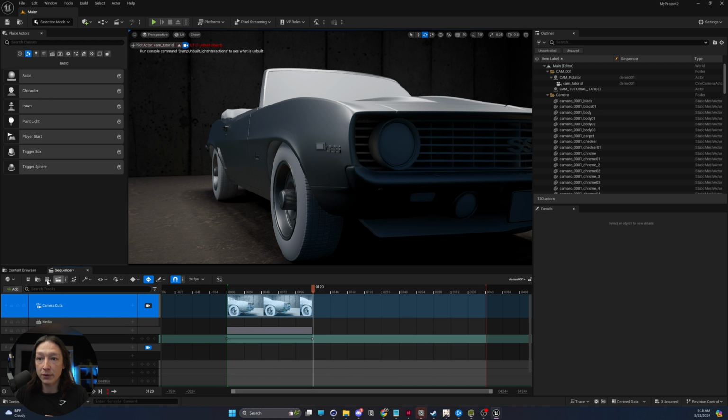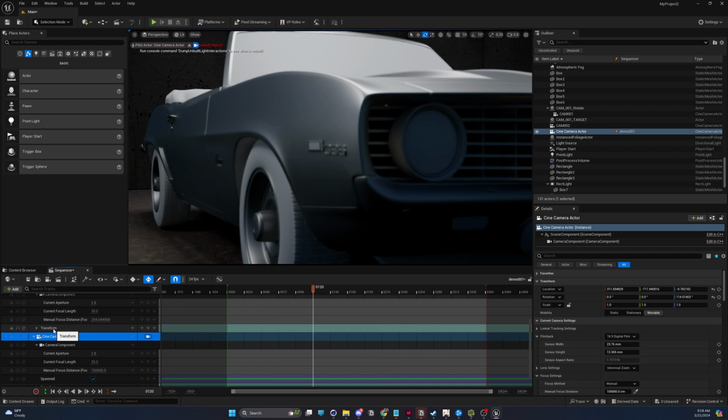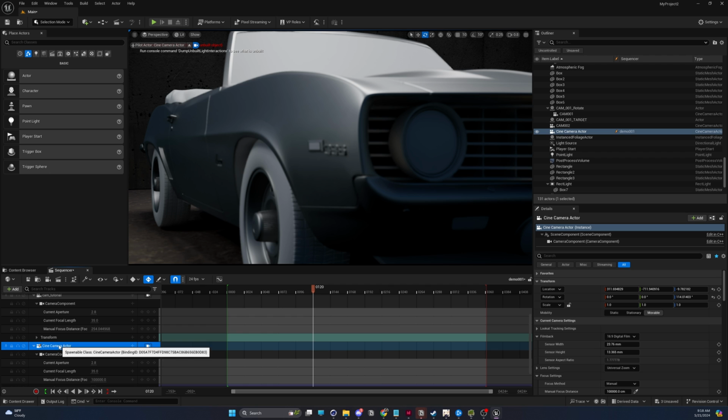It's actually not going to be here. We're going to hit this button. So now we have a cine camera actor. This little lightning bolt means it's spawnable, as in it's only going to be inside this level sequence, but it doesn't really matter. We can make our own camera. We just need to add a second camera. We'll call this cam tut 002.